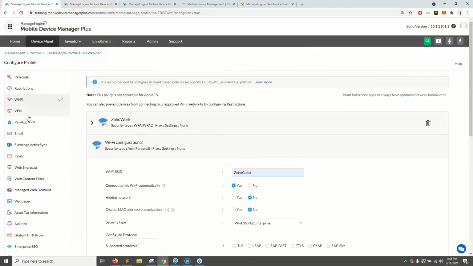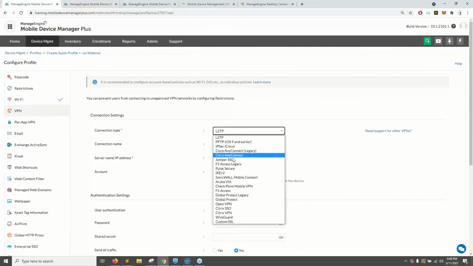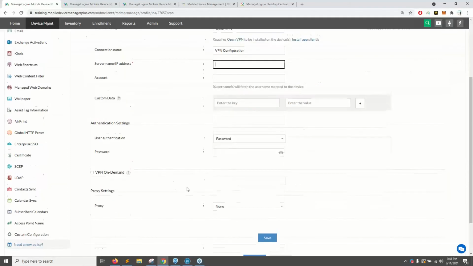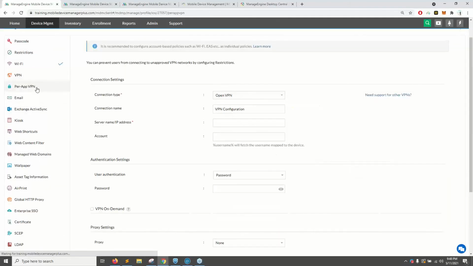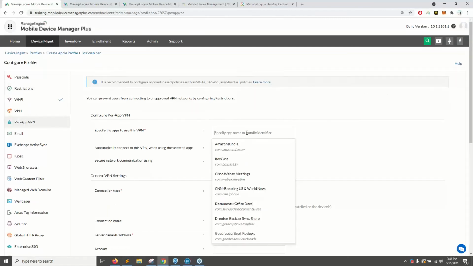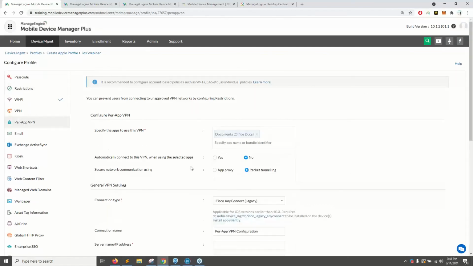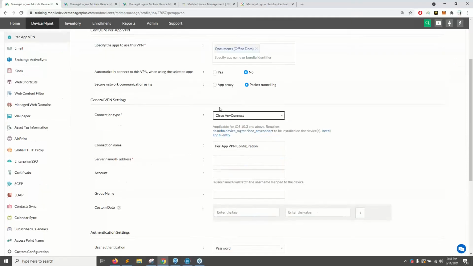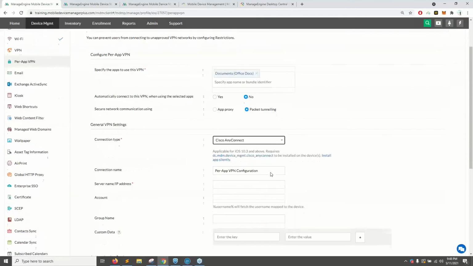And VPN, you can also remotely configure VPN policies, VPN clients to your device. Let's say if you're using OpenVPN, you can just mention the server name and account details here. And you do have per-app VPN, so only when the user uses the corporate application, I want them to connect to this Wi-Fi range. You can just mention that as well. Likewise, you can choose the appropriate VPN clients you have.